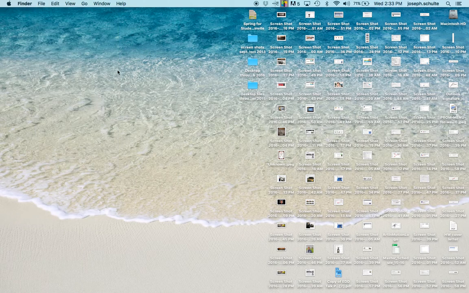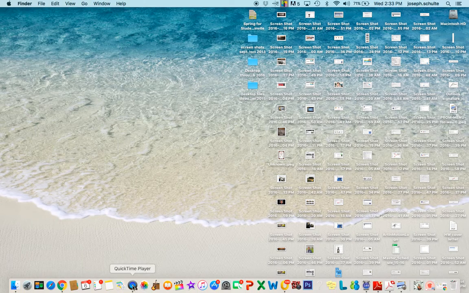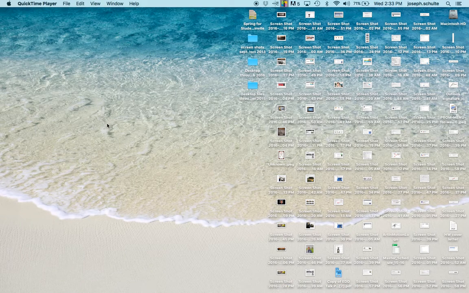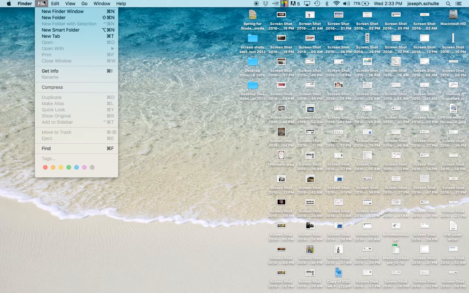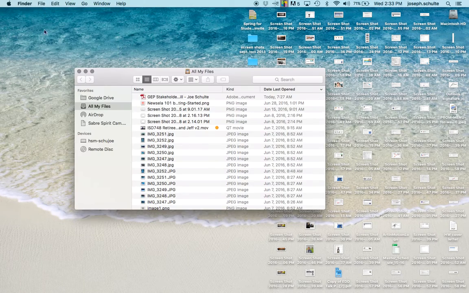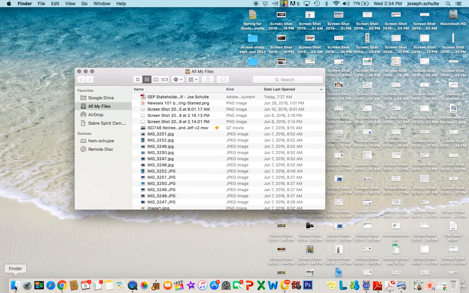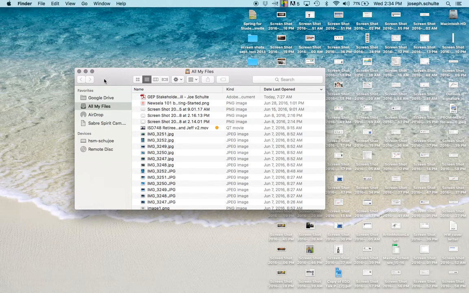If you click on your desktop at any time, so I started out on QuickTime because that's how I'm making this movie, but if you click on your desktop at any time, it should go back to Finder. In order to get a Finder window open, you can go under File and choose New Finder Window. You can also click on the two-faced icon in the dock to get a Finder window open.